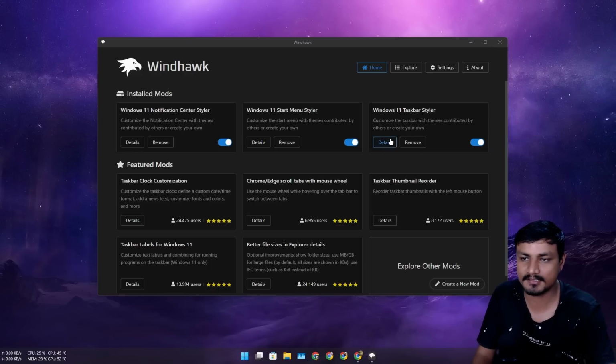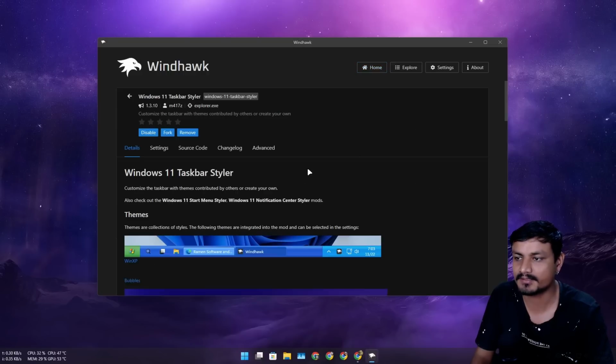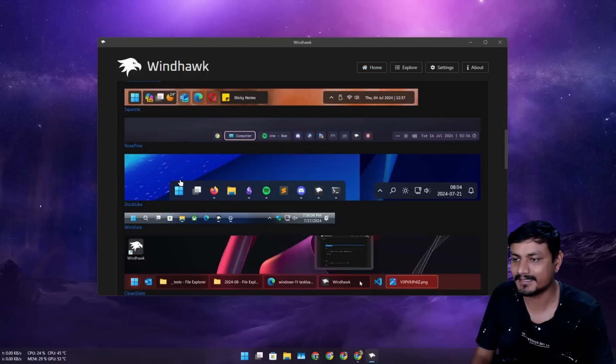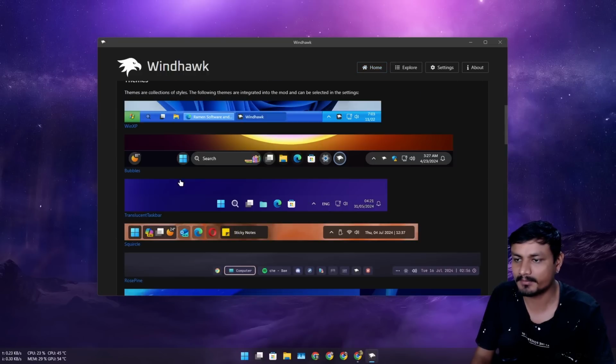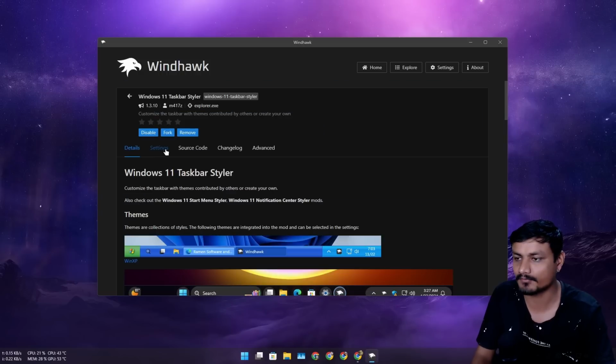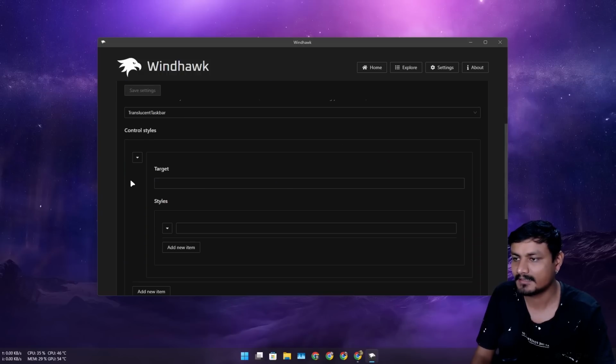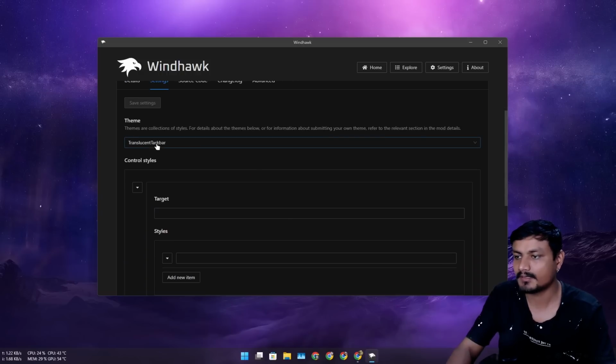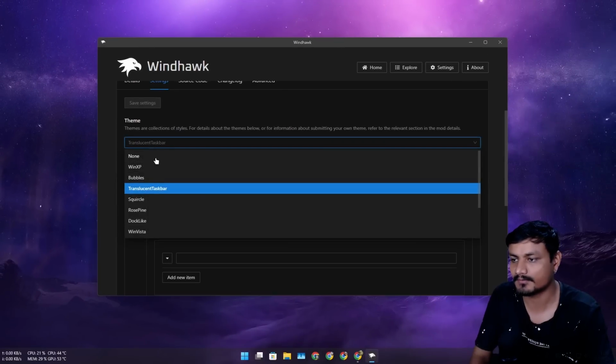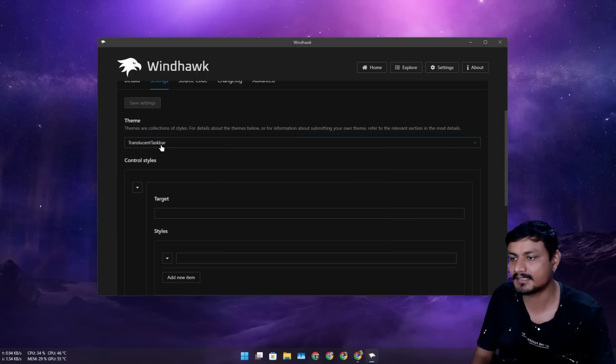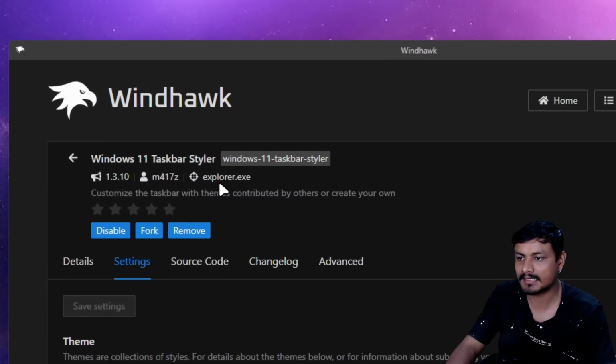Okay, so we have the taskbar styler mod, so we can go into the details, and in details we can get the preview of themes. To apply the theme, we can go into the settings, and under theme we can change these themes for the taskbar. So I'm using the Rose Pine theme for start menu. So it also has the rose pine theme for the taskbar. Oh wait, I can't apply this theme because its target is Explorer.